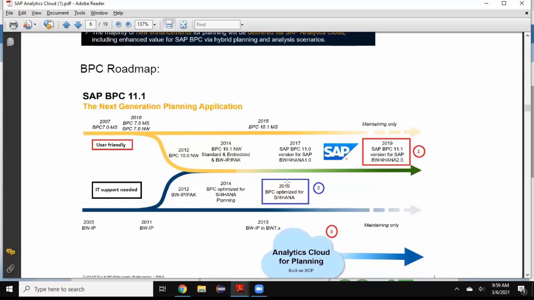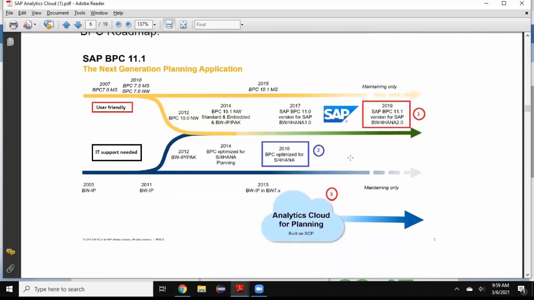And BPC also has another flavor called BPC optimized for S4HANA, and this is only available on S4HANA system, and it is used for real-time planning. Now we also have another planning solution on cloud. This is called Analytics Cloud for Planning, and it is cloud only, and it's not available on premise. And all the future enhancements are going to be in Analytics Cloud for Planning application.